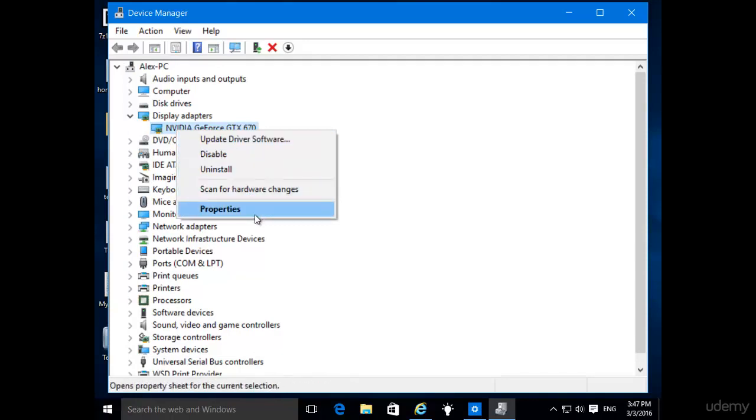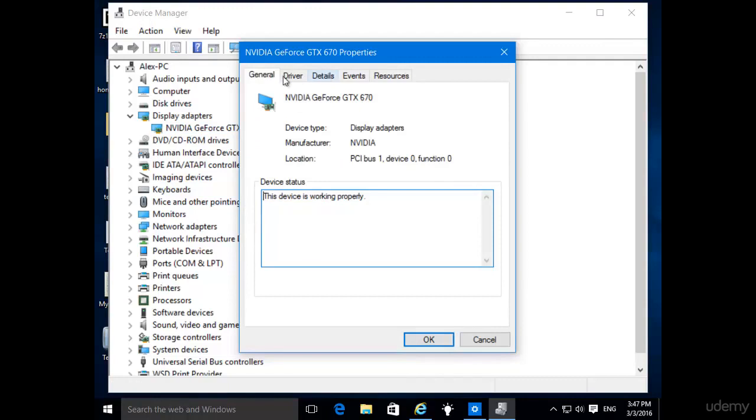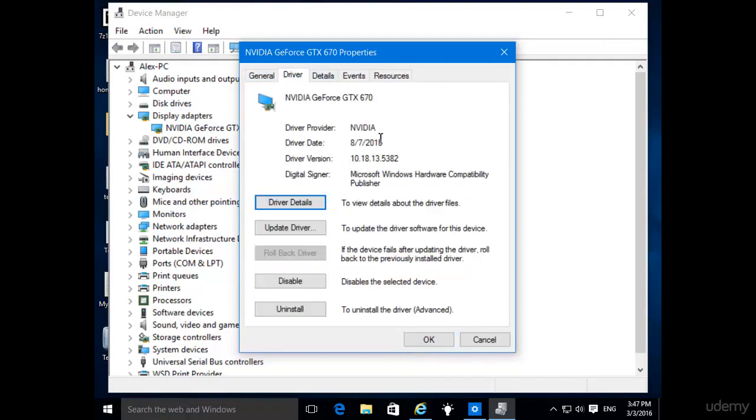I can also click on properties and click driver and see what driver version I am using. So that way I can do some research and see if there's a new version of my driver. If you look at the driver date here, you can see I do need to update this driver. Usually, especially on a video driver, drivers come out quicker than this. This is pretty old, so I need to go ahead and update this.